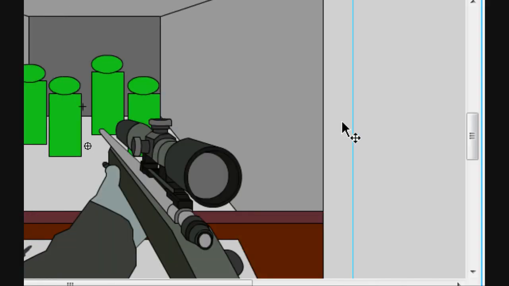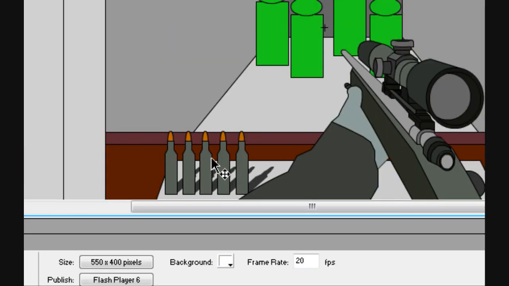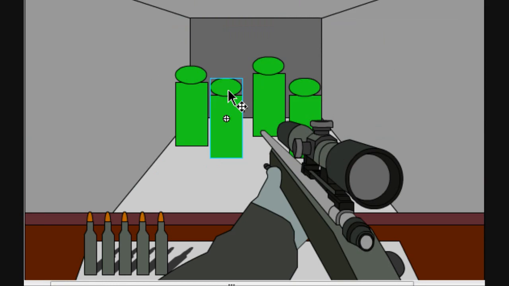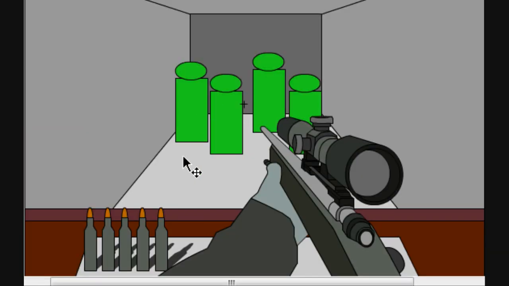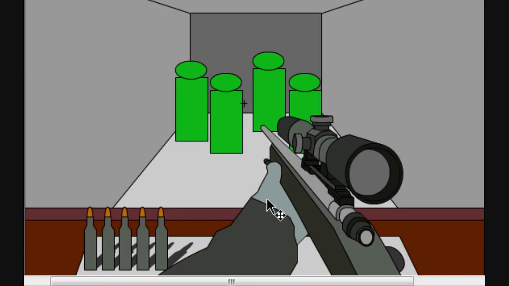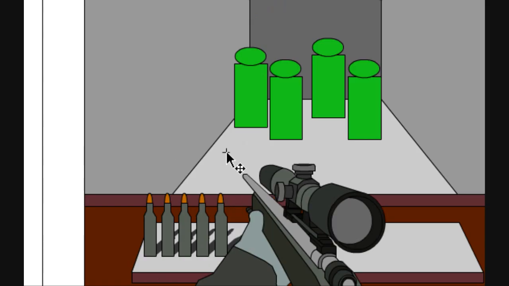Okay, so in your game, you're going to pretty much have a layout like this. You're going to have your gun, your enemy, and some sort of background, which your enemy is probably standing on, sitting on, walking on, anything like that. So, as a brief, we're going to have it like this.